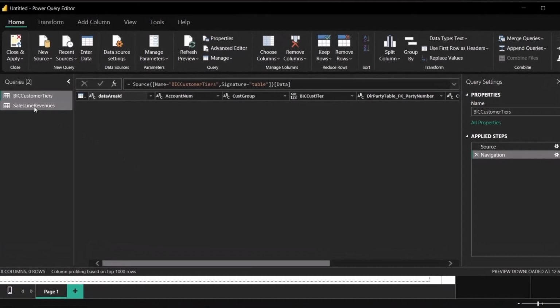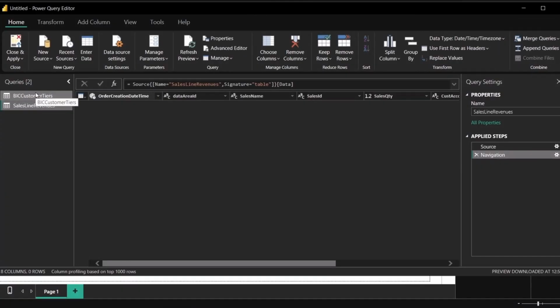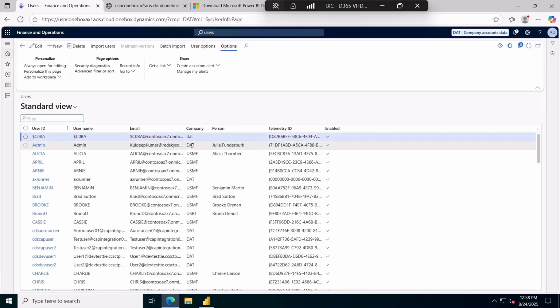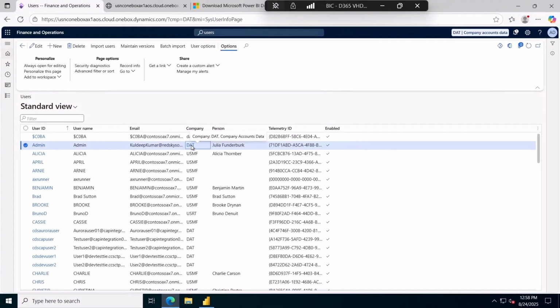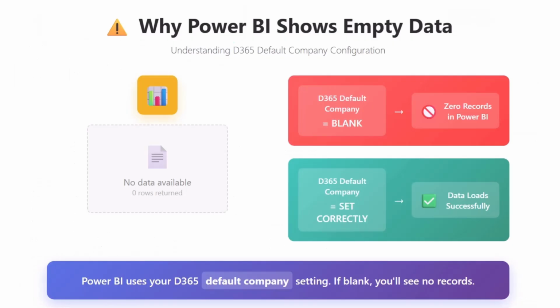However, you might run into a common issue where the tables load but appear to be completely empty. This happens because Power BI pulls data based on your user's default company setting in D365. If your default is a blank company, Power BI will correctly pull in 0 records.